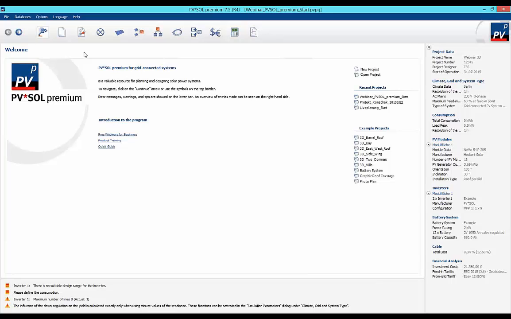I will repeat some options and settings at the beginning for the new participants. And I would like to start with the option here under the menu bar, databases.